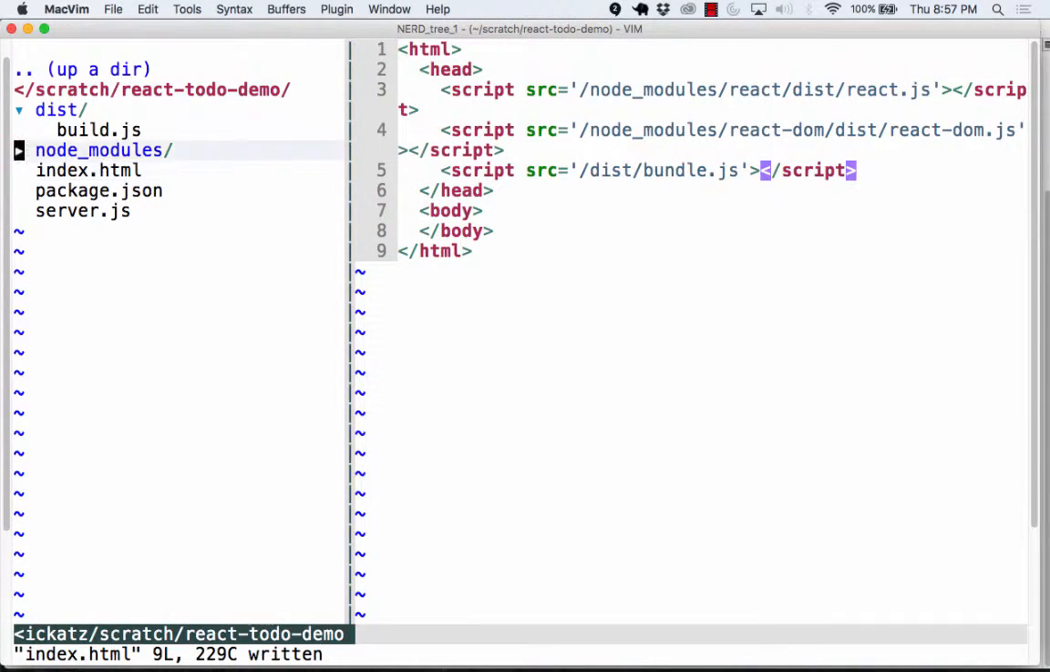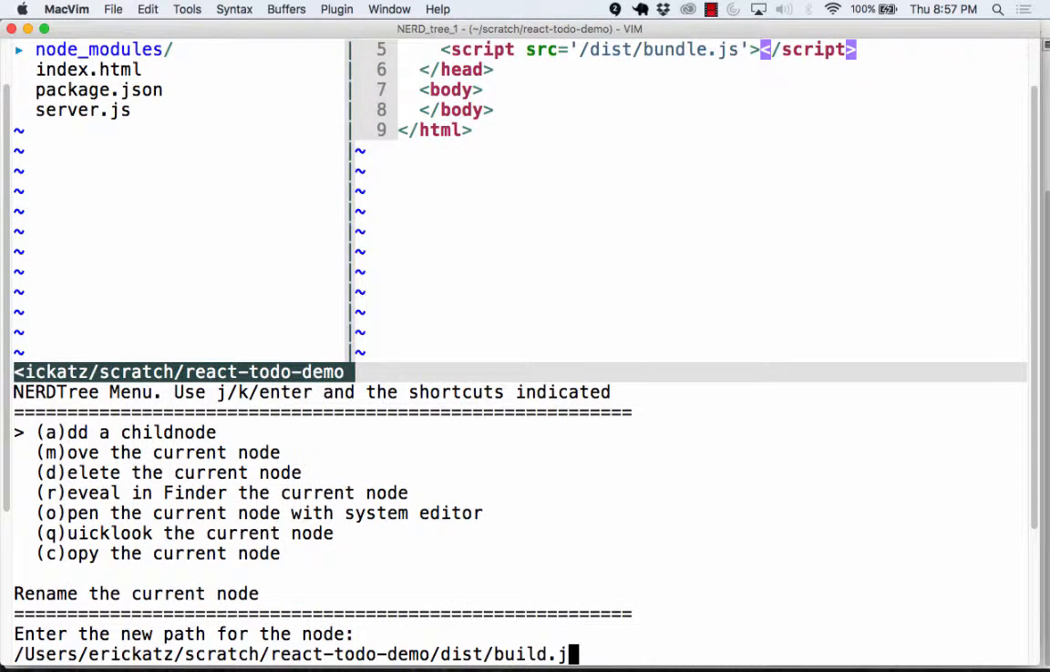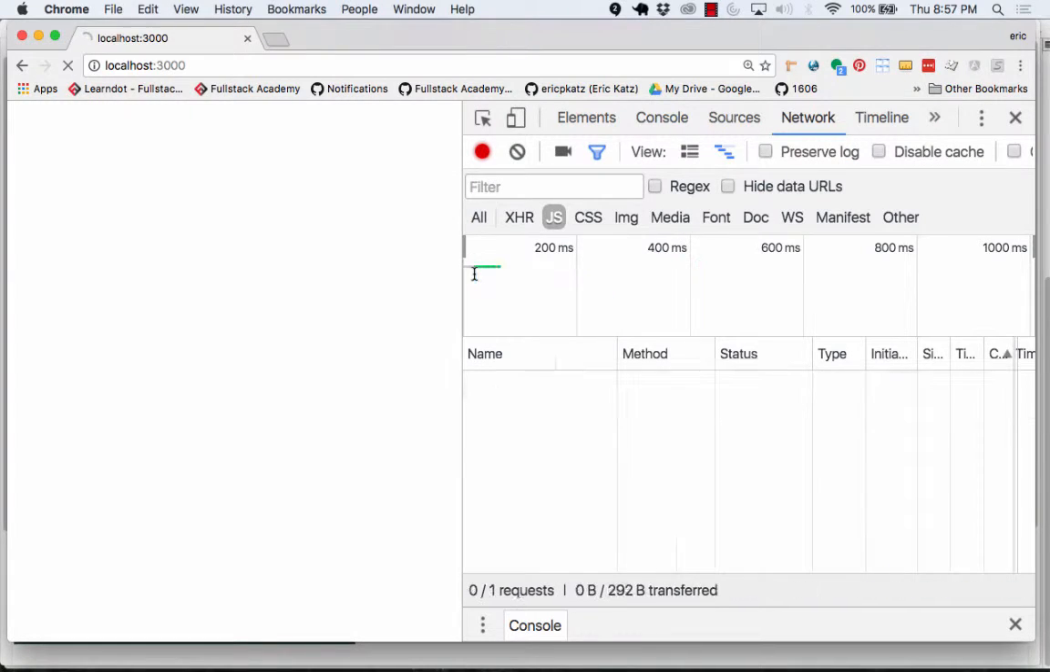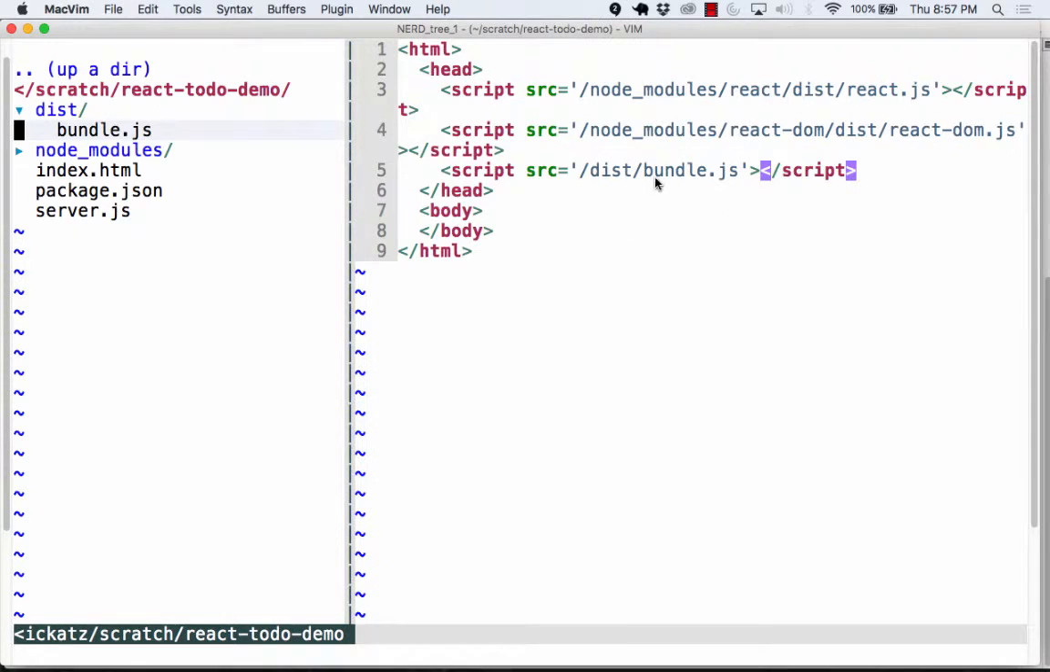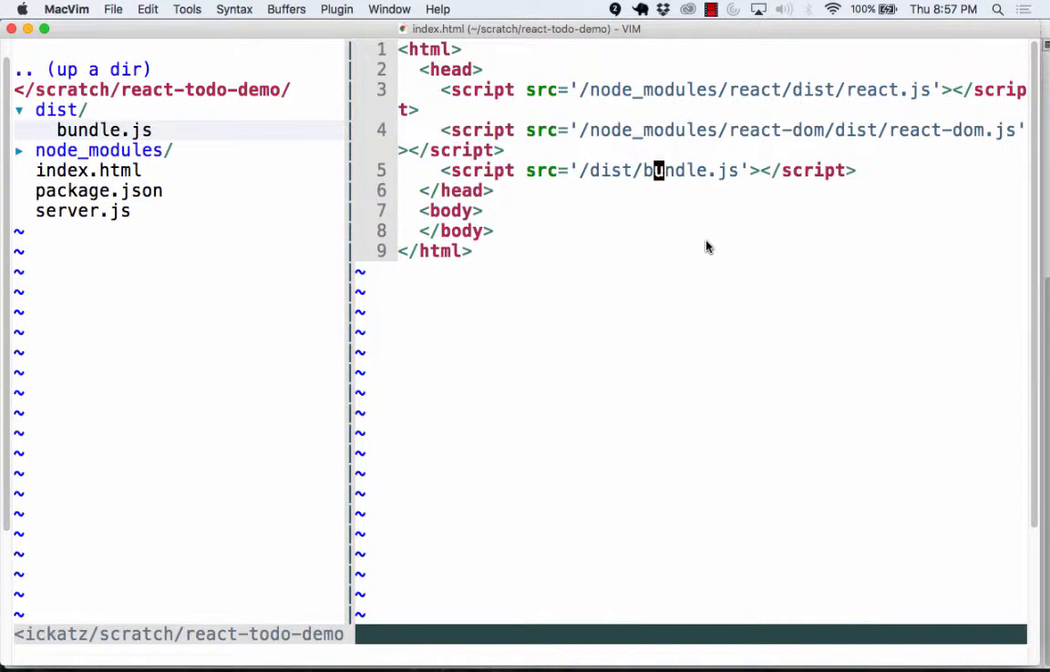This is just a common practice when we do end up bundling this file. So let me just move this to bundle.js, okay? And let's rerun that, and we see hello. That's a great sign, okay? Now, what I want to do is I want to start using React.